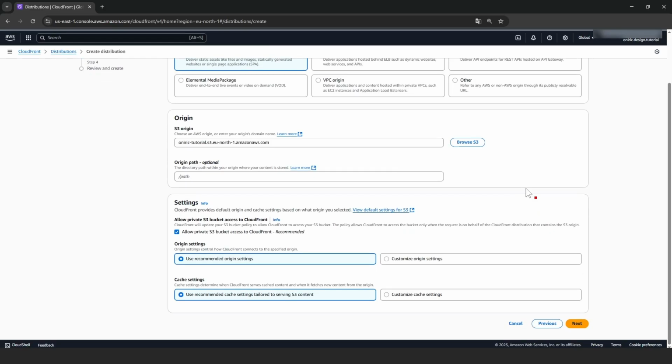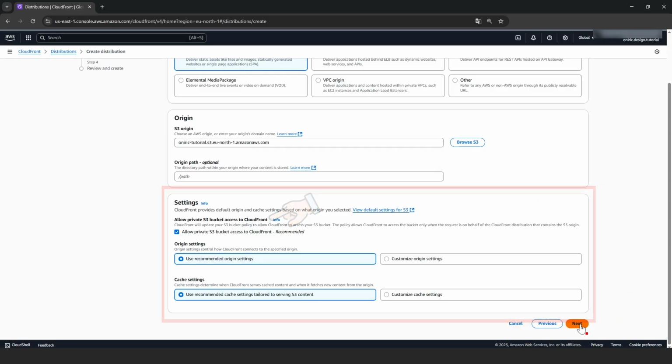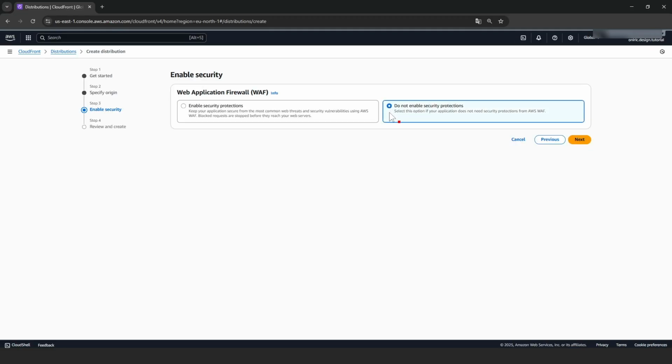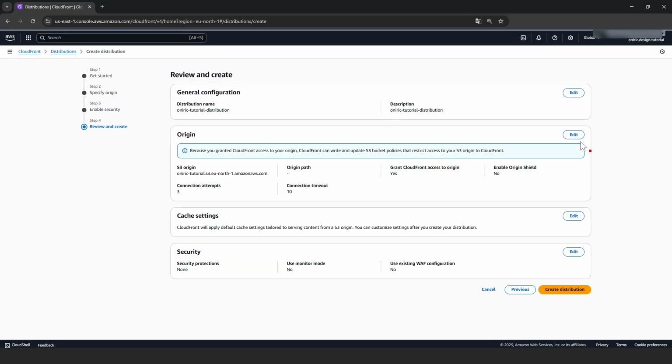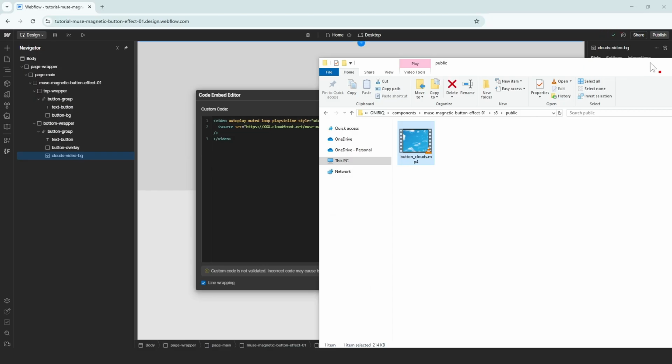You can keep the other settings at their defaults. Keep in mind the Allow Private S3 bucket access to CloudFront setting. We will come back to why we leave it checked later. Click Next to proceed to the next step. Click Do Not Enable Security Protections and click Next. Finally, click Create Distribution to create the CloudFront distribution. Once this is done, you can see the custom CloudFront domain linked to the distribution. Let's copy it and paste it into the source tag of our video tag in our Webflow embed block code.